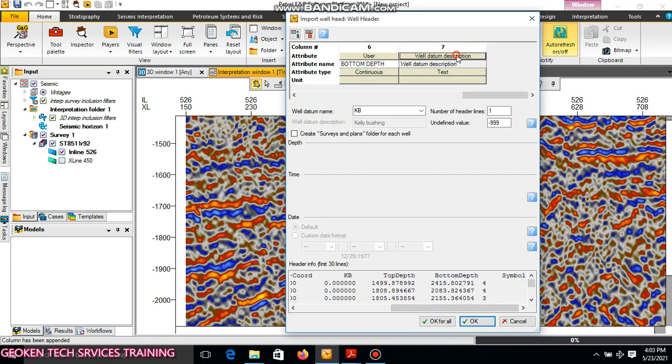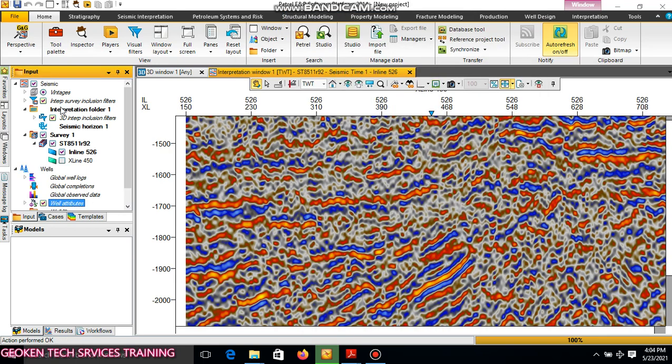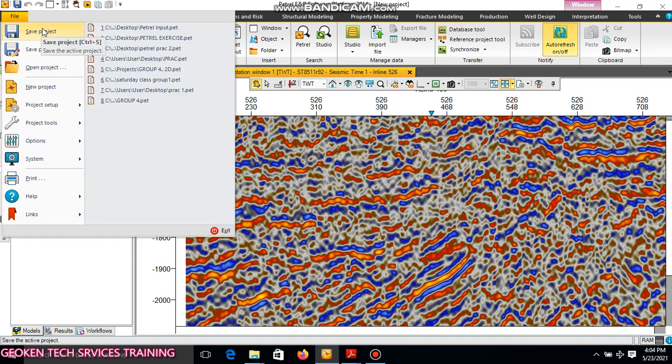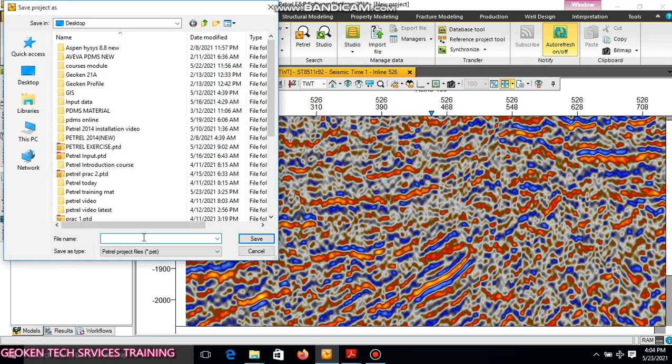Symbol. Where's symbol? Very simple. I'll click my OK for all. Okay, let's save our work at this point.